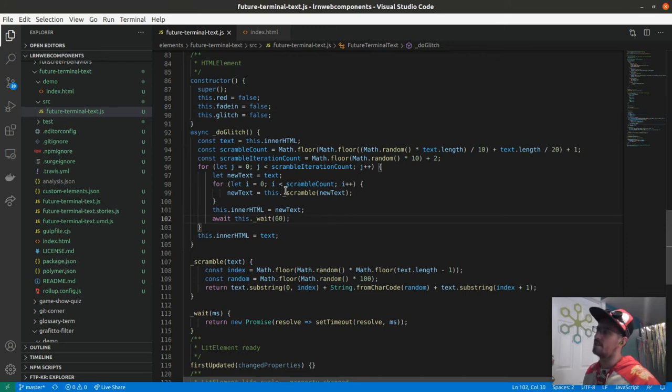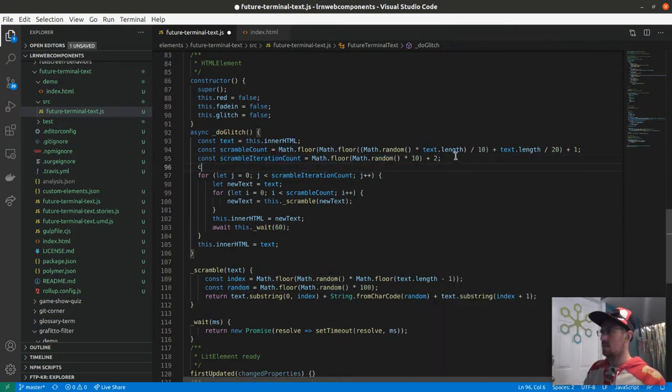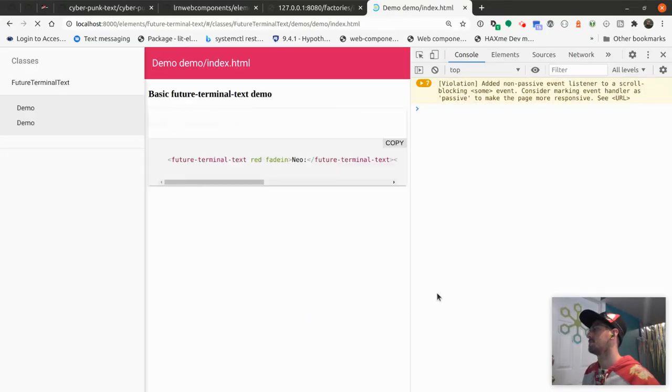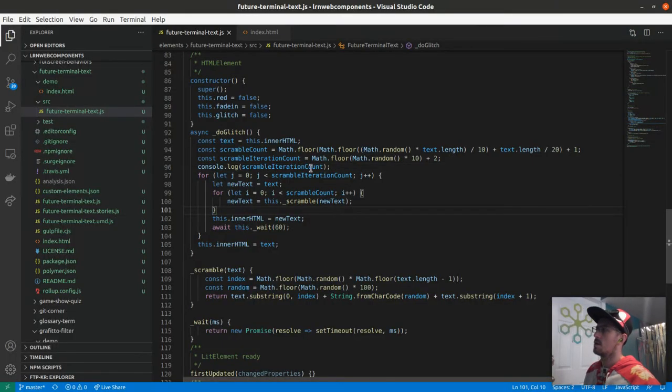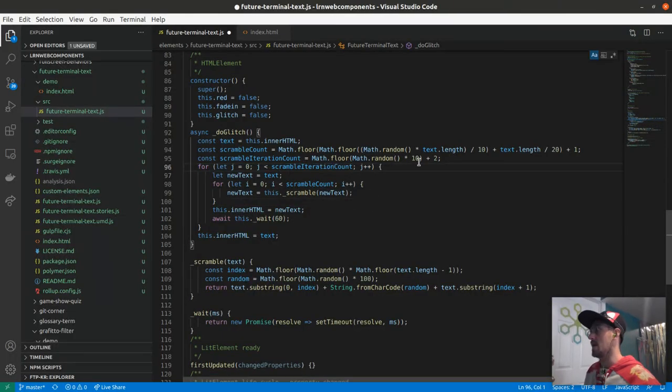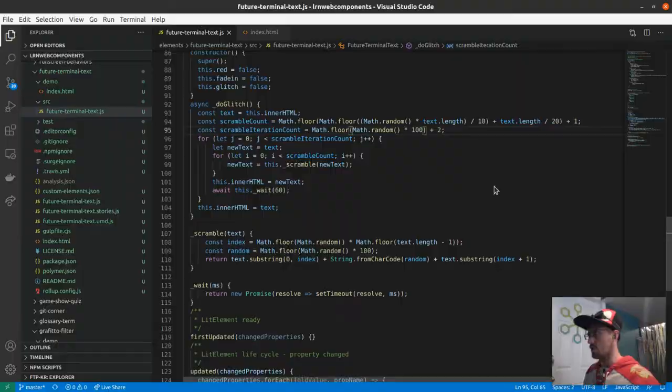And I want to increase the amount of scrambling. So I guess that's in scramble iteration count. So let's see if this number is actually random, right? 11, 2. All right, so it is random. Okay, 6. All right, so maybe instead of being out of 10, what if this was out of 100?